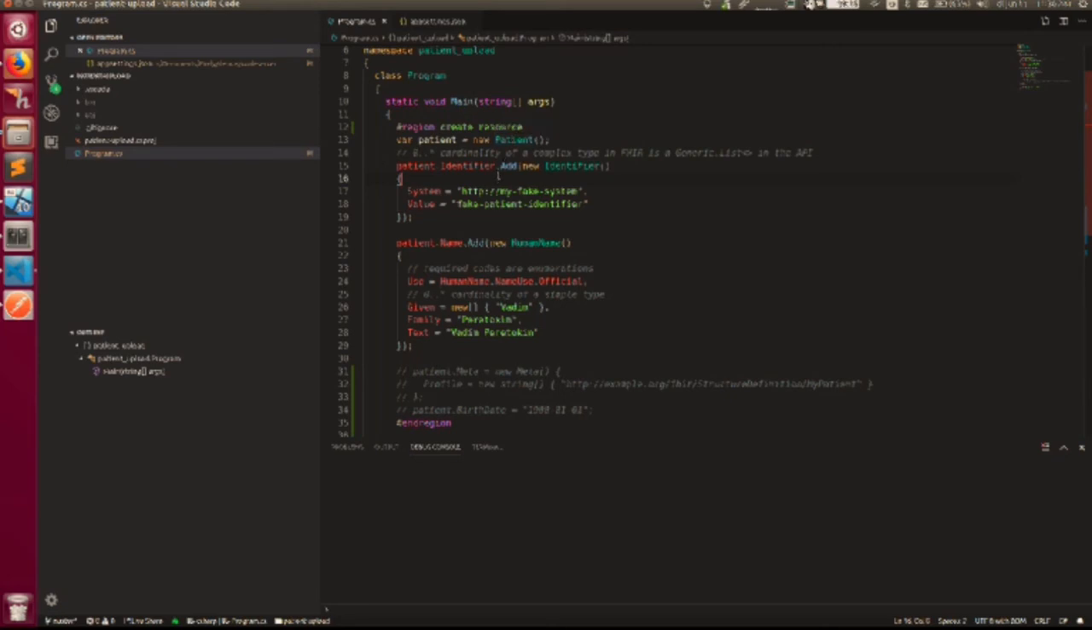Identifier in FHIR is a 0 to many field, which means that in C# it's represented as a list or as an individual element. Hence why I do a patient identifier, which is of generic list. And then you add a new identifier with a sample system and some value. Same goes for name. Name is a 0 to many in FHIR. A patient can have many names. So we add a new list, a collection.